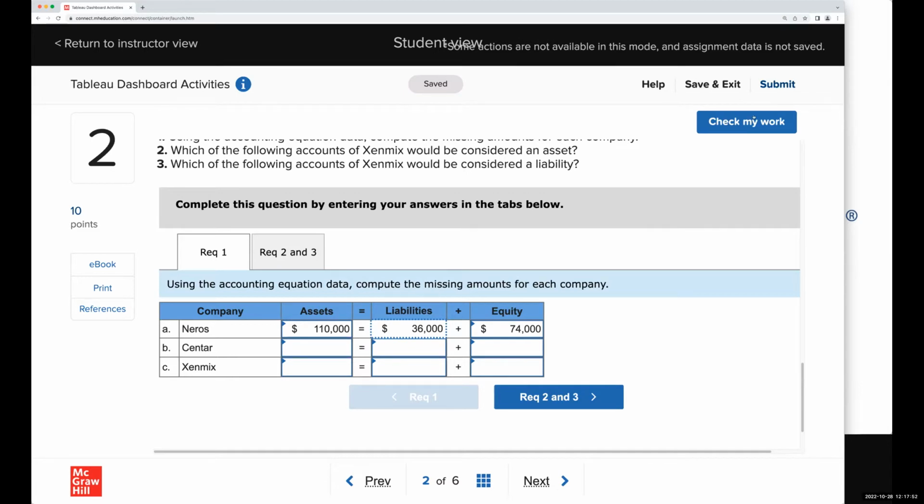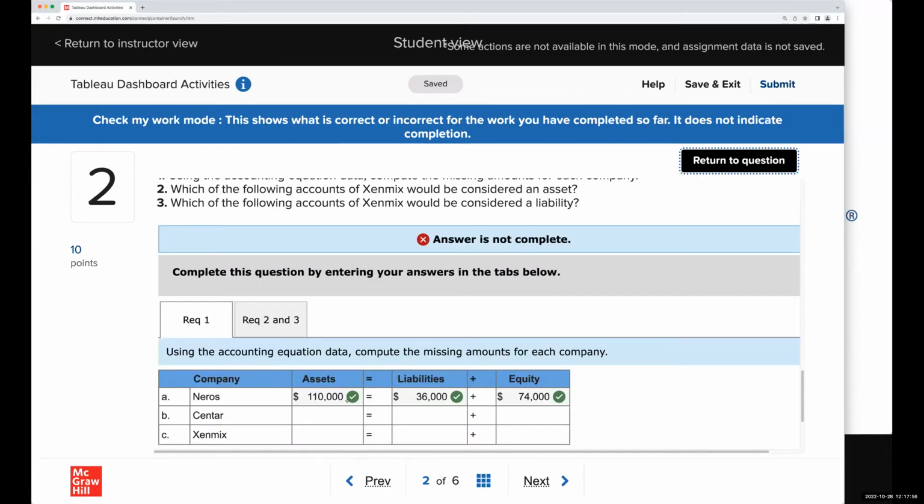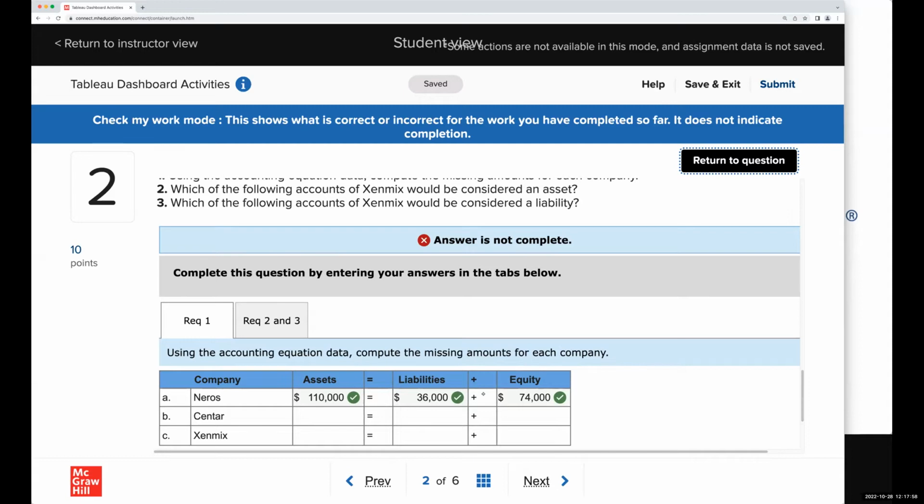Okay. Now, something I turn on for my students for those assignments that are more, I'd say, practice in nature, I'll turn on Check My Work. What Check My Work does is it gives the student some quick feedback that, hey, they got a few green check marks, letting them know they're on the right path. It also tells them, though, that the answer is not yet complete because I have a few more cells to fill out.